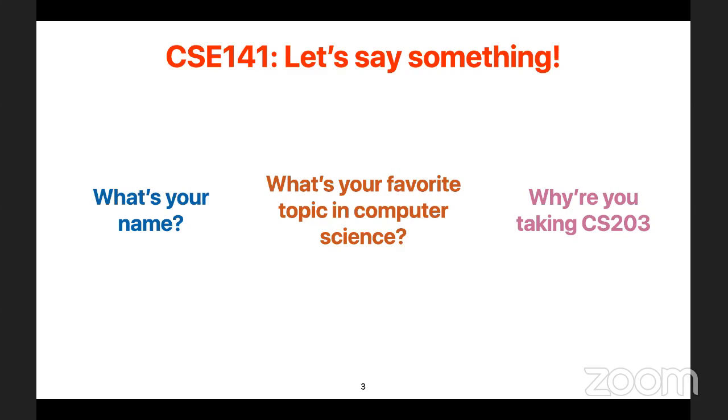So it's important to know how to optimize your software based on the system. Okay, then I have Sai. Hi, yeah. So my favorite topic in computer science is probably data structures. And I'm taking this class because it's a major requirement, and it's also probably interesting to just learn more about the architecture and how to optimize.